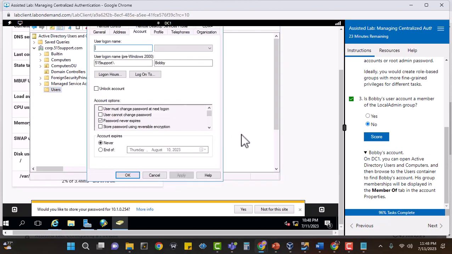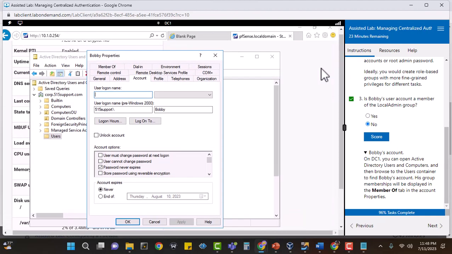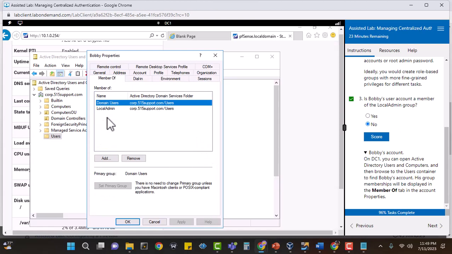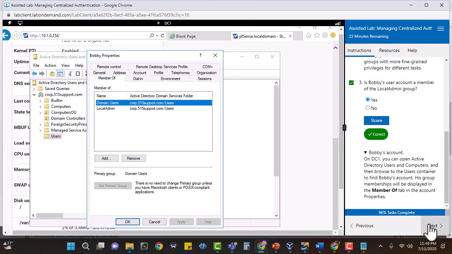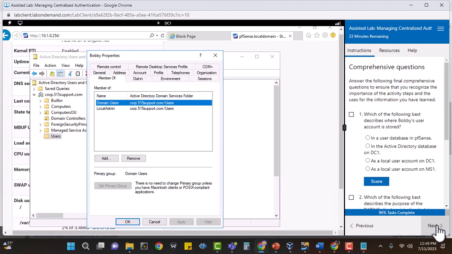Okay, account. These group memberships will be displayed in the Member Of tab. Local admin, so is he a member? When we go and look, yes he is. Local admin, score. Yay. Next.